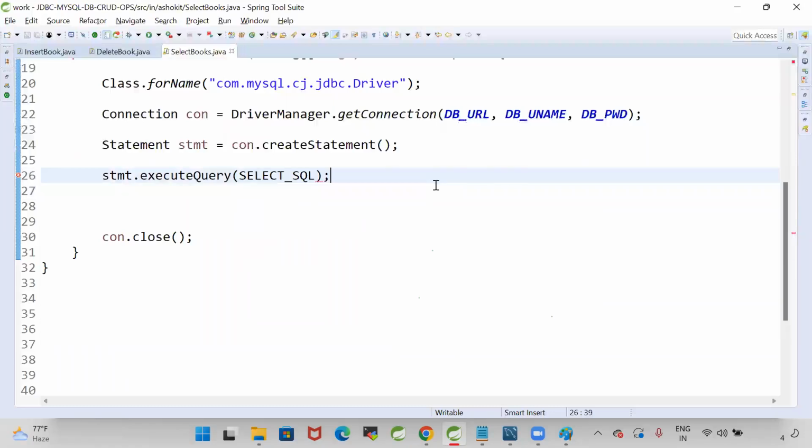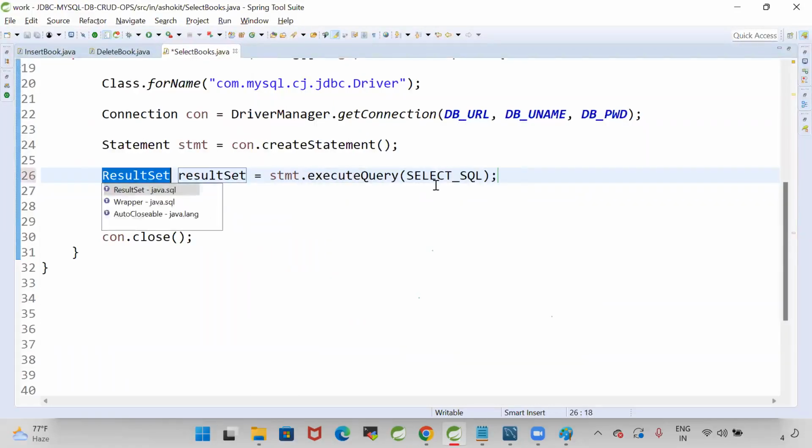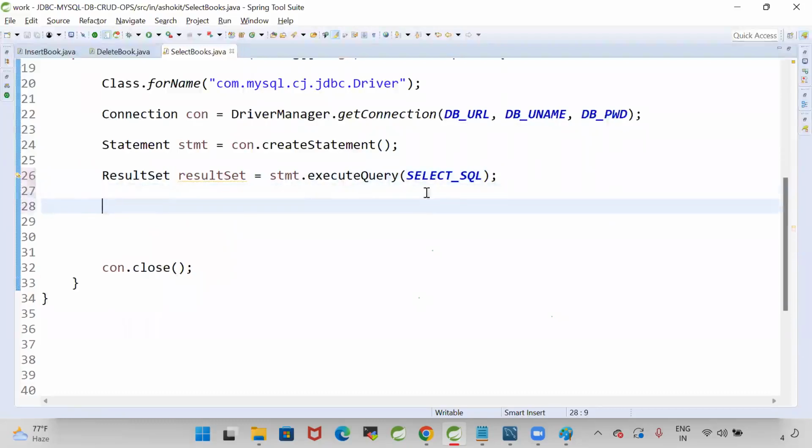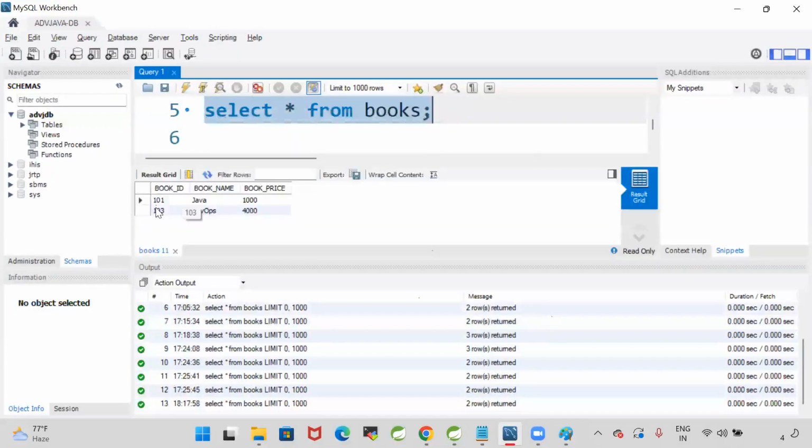What is the return type? ResultSet. What is a ResultSet? ResultSet is an object which is used to store the data given by the database. Now, if you see our database table, select star from books, I'm executing that query. There are two rows available.